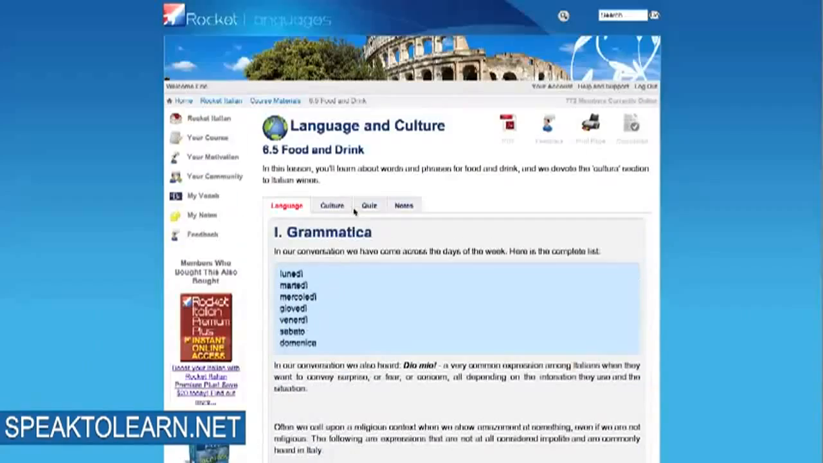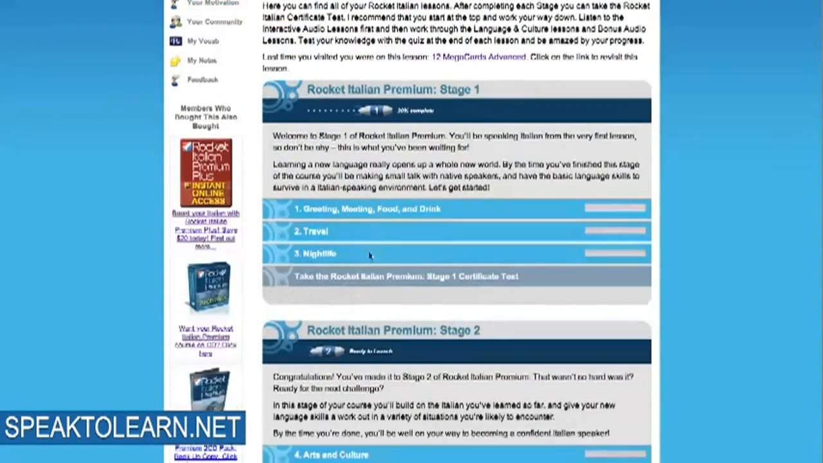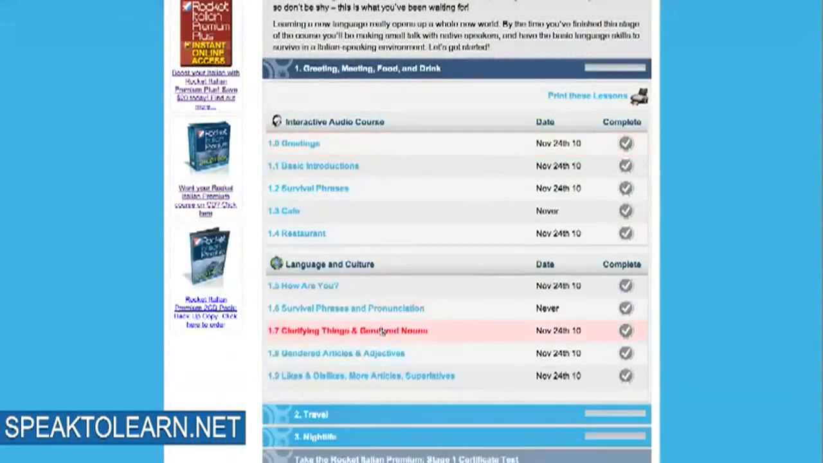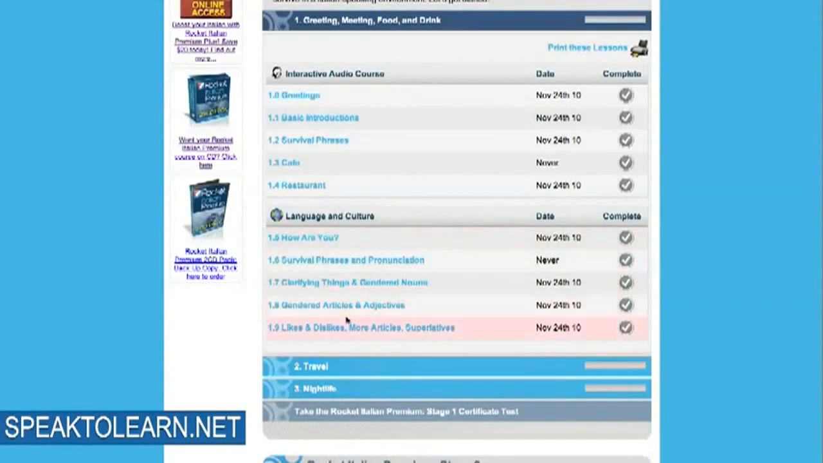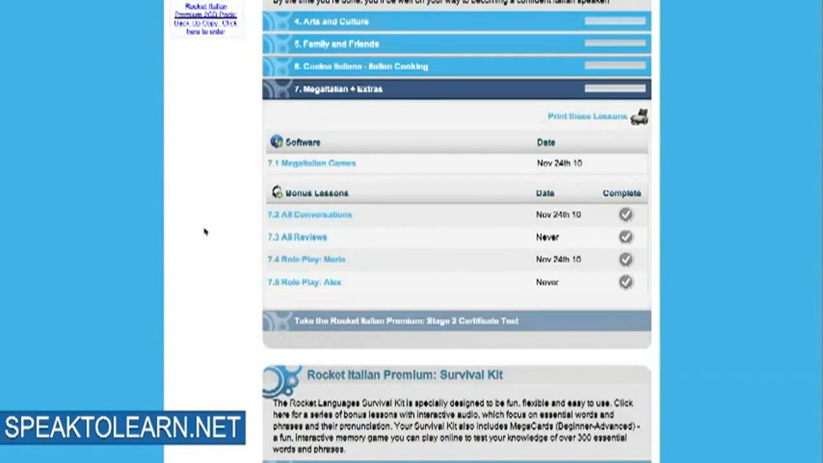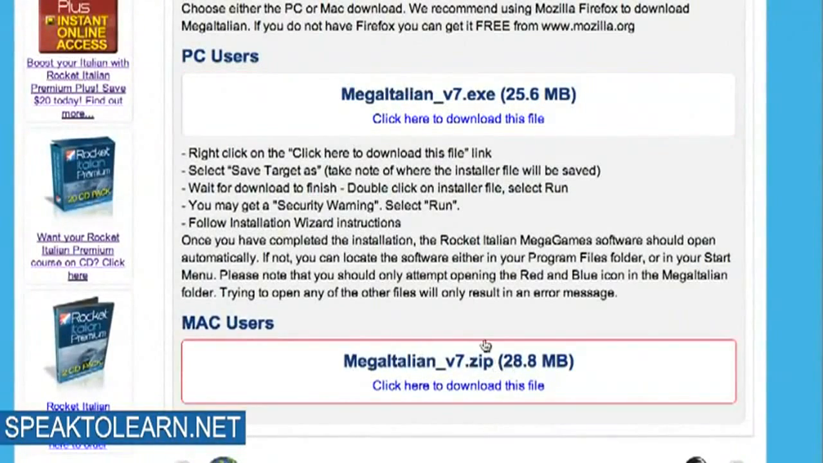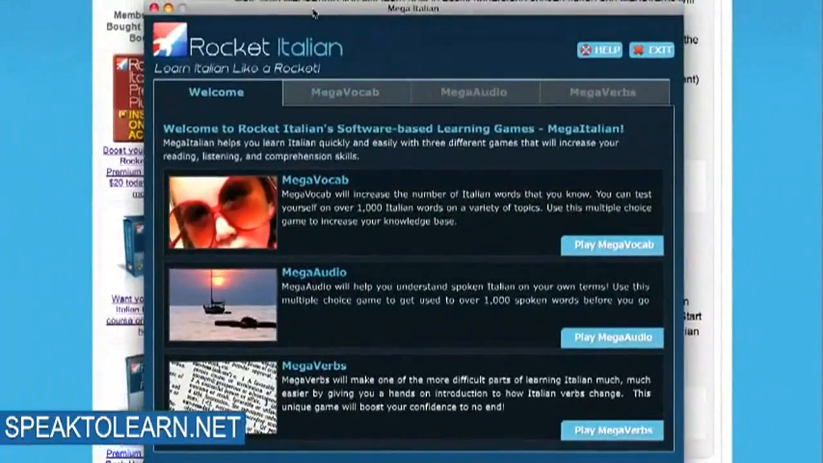So you can't just think, oh, there's just 12 hours of the audio files. No, there's way more stuff in the language and culture section. And like I said, it just goes for a while here. There's some really great stuff in here, like the Mega Italian games here. Basically, there's a PC and a Mac version, and the Mac version looks like this. And this is a separate little application that you can download and run.